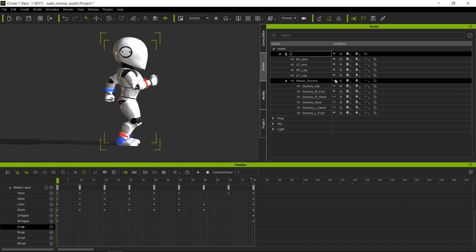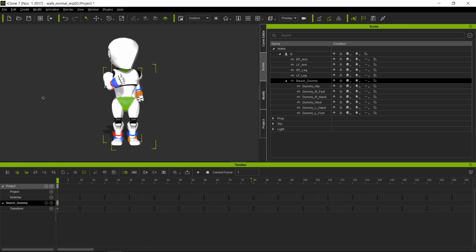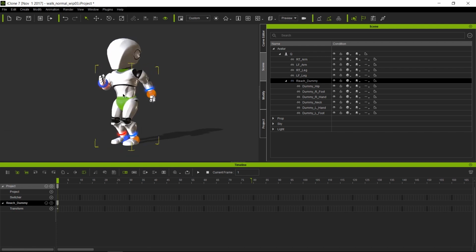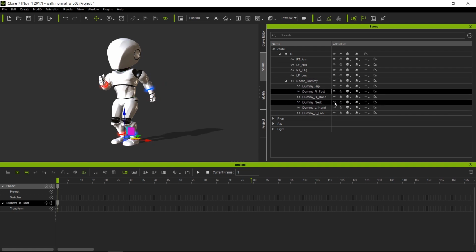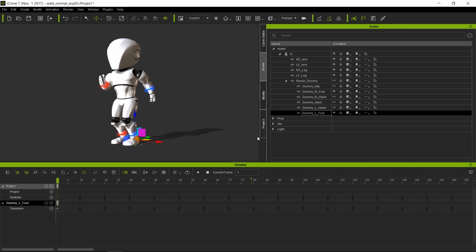And even though iClone does create the dummy props for those effectors, they're actually not active. So if I select the arm, for example, you will notice that if I move it, it does not move the arm. So do not use those. Just use the ones that you actually had selected when you created the effector. So let's go ahead and turn them all off except for the ones for the feet. Okay, and you will notice that if we move those, they're totally active. So those work.